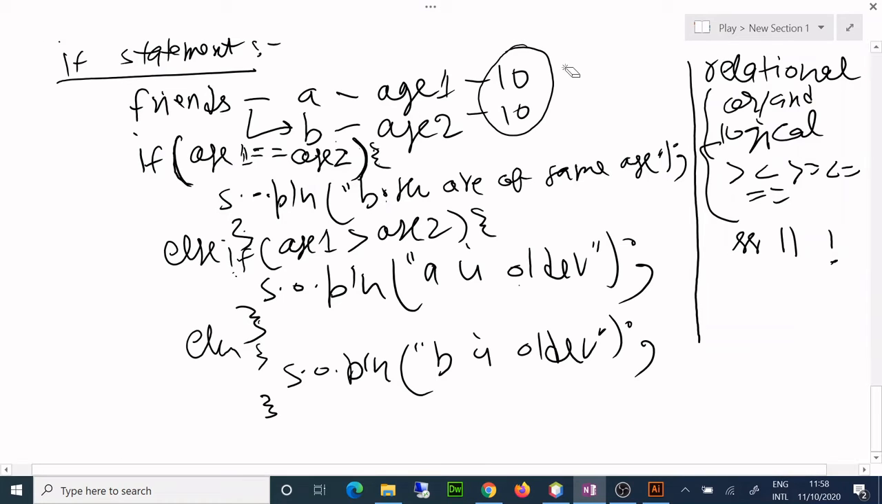So if my input is, let's say, 10, 10, age 1 is 10, age 2 is 10, equal, yes, both have the same ages. But if I change it, age 1 and age 2 equal? No, 10 and 8 not equal, come down here. Age 1 is 10, age 2 is 8. Is age 1 greater than age 2? Yes it is, so A is older, right?